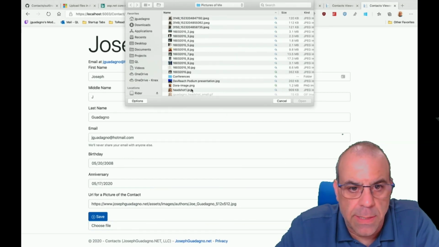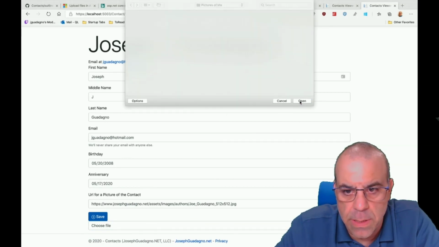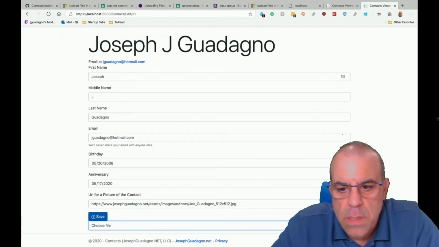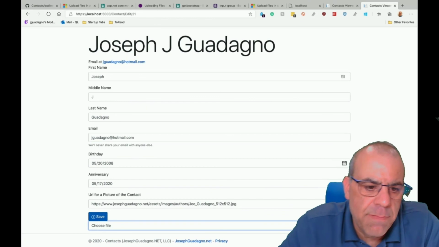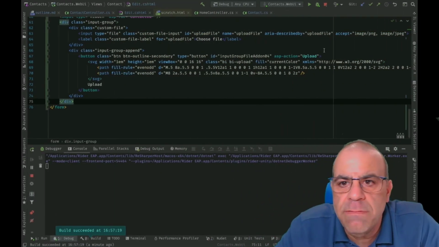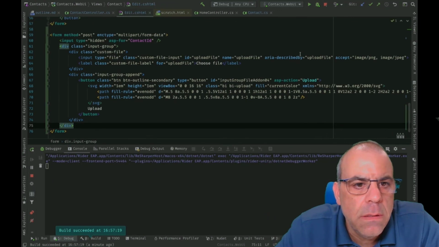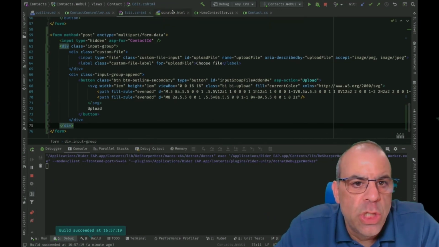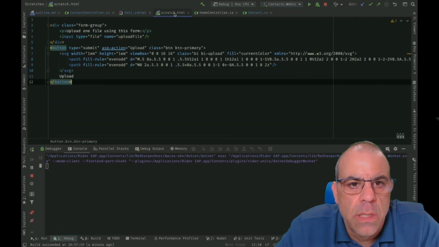Now I'm not liking it because it doesn't look like it's actually uploading the file. It doesn't look like it's uploading the file now. Why are you not uploading the file? Let's go look at that scratch.